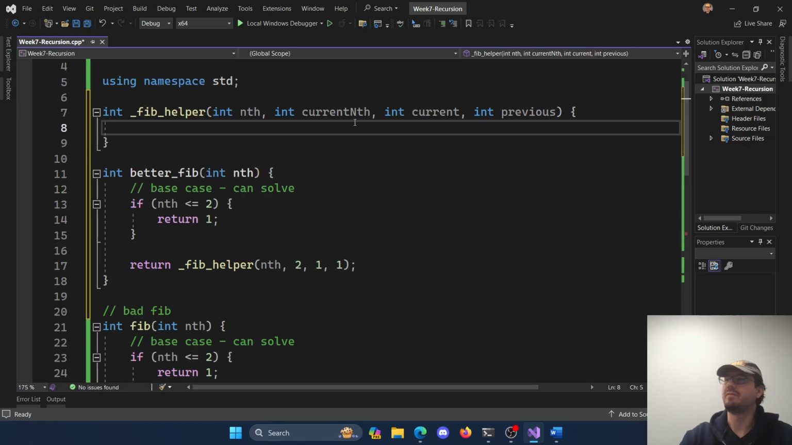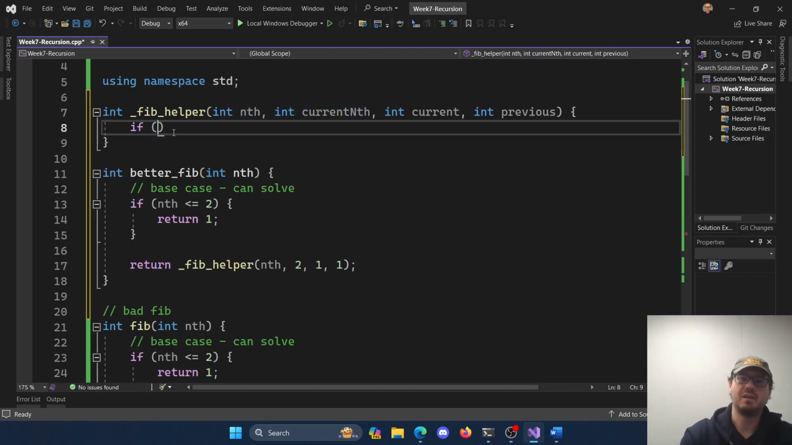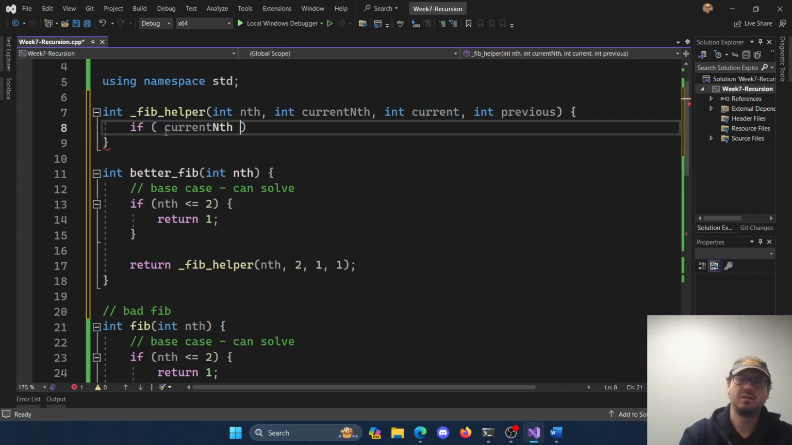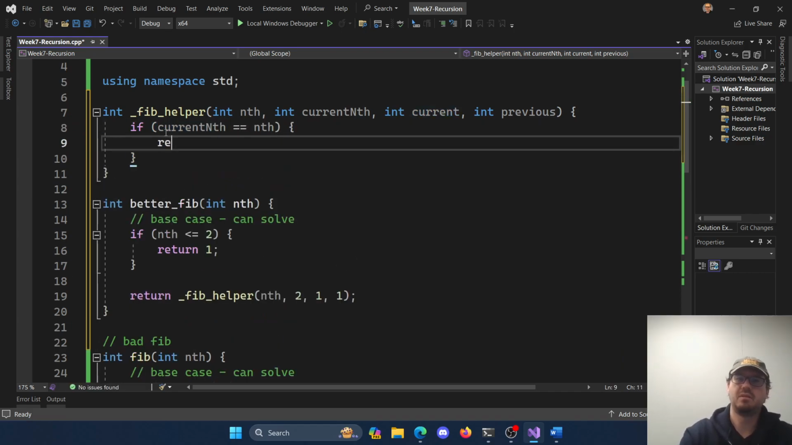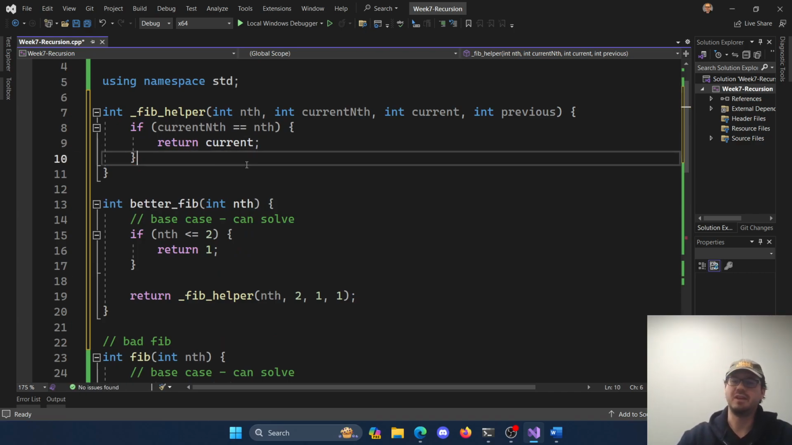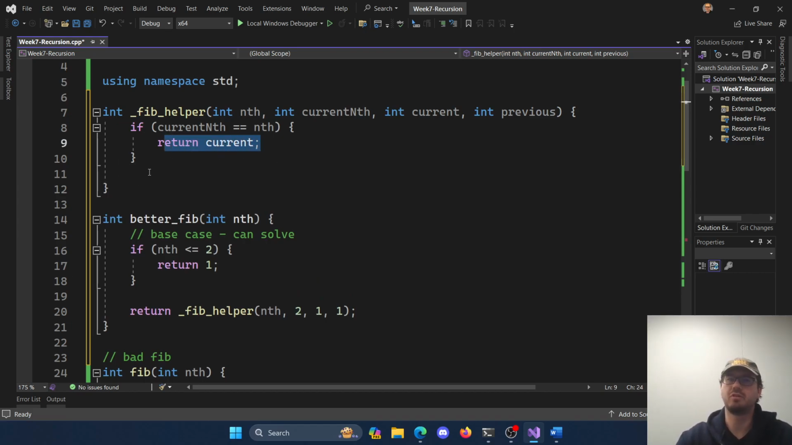Okay? Then for our fib helper function, our base case now is, did our current nth reach the nth? Did we get to the nth we wanted? If we did, then we're done. So we can say, if my current nth is equal to the nth, I can return the current. I know that value. If it's not that, anything other than that, now I could have an else here, but it's redundant because I have the return keyword here.